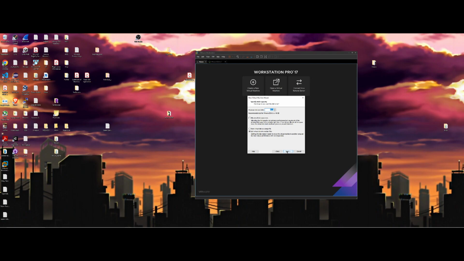I'm going to allocate, let's say, 125 GB. I have enough storage on my drive, and we're going to need this much when we're configuring the servers. But for you, you can definitely put 40 GB minimum size. Store virtual disk as a single file. Click next. Click next. And click finish.